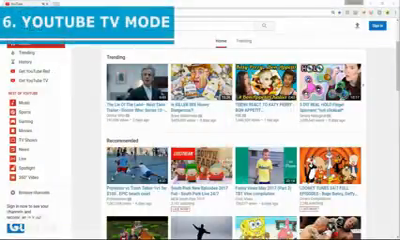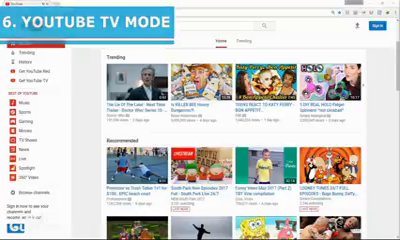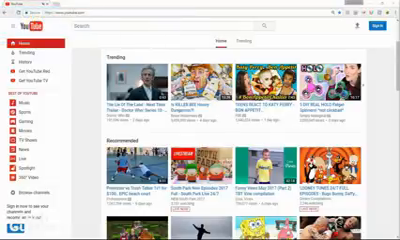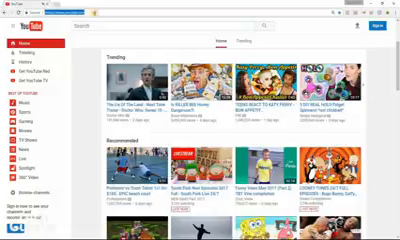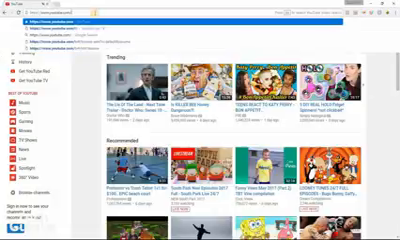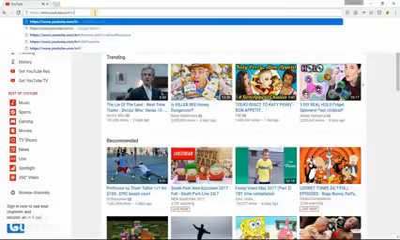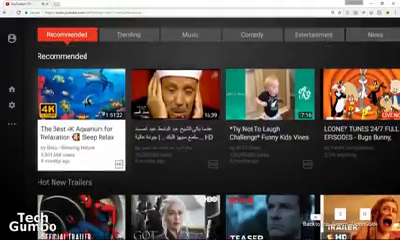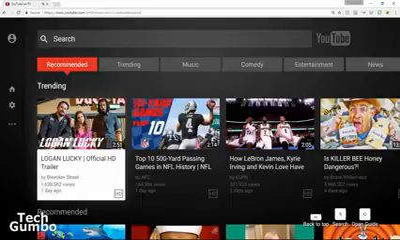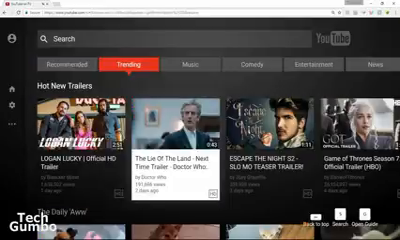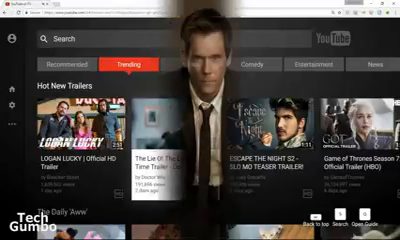Number 6, YouTube TV mode. If you've ever watched YouTube on a smart TV, gaming console, Roku, or any other streaming device, then you've noticed YouTube has a much different look than on a personal computer. To get that same look on a desktop or laptop PC, in the address bar, type in youtube.com/TV, then hit enter. Now you can navigate the screen just by using the arrow keys on your keyboard. To select a video, hit enter to play the highlighted video. YouTube has a new dark mode for PCs, but I still prefer this layout.